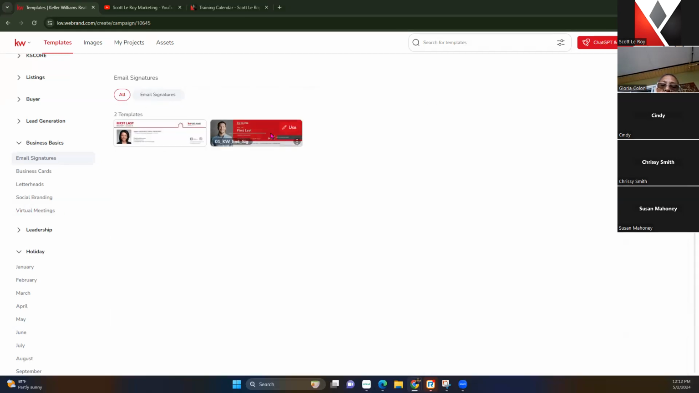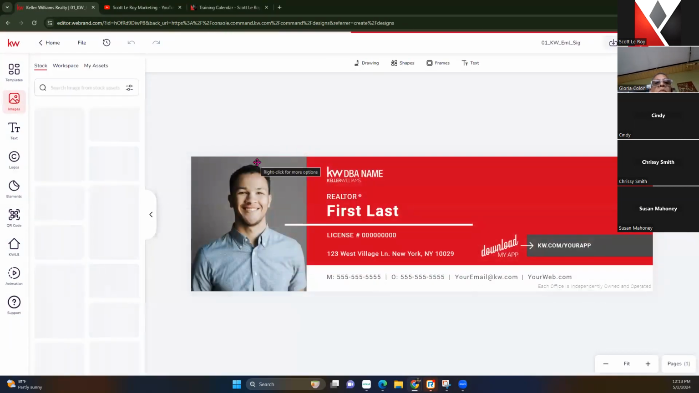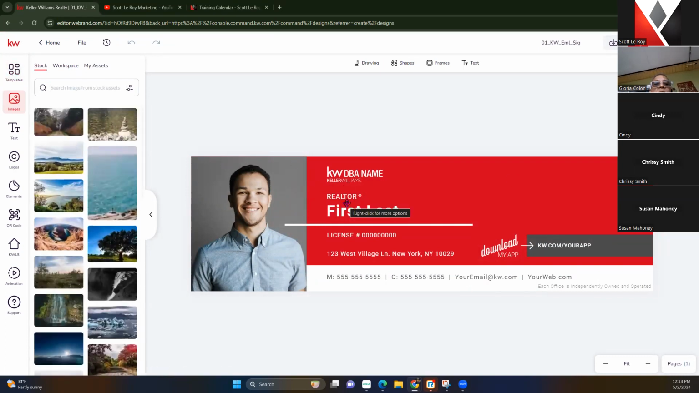Now for email signatures, you'll notice they have two different ones that you can pick from. It is a personal preference on which one you like, so you can pick whichever one you want. We're going to go ahead and go with the red one today. So I'm going to hit use when I hover over it. And from there, it's going to bring me into the editor. We'll give it a second to load. All right. Now from here, we can start editing our email signature.